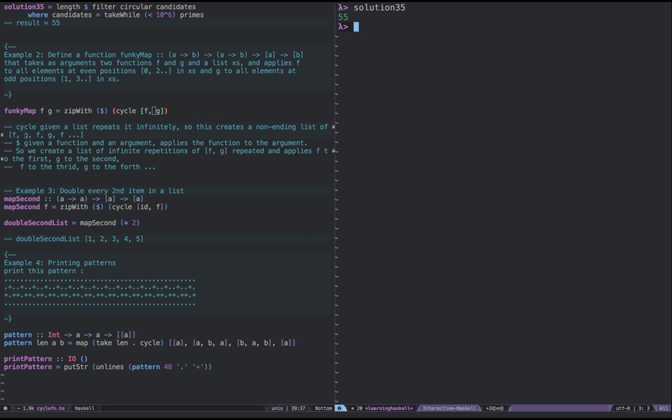So why does this work here? So cycle, just given a list, repeats it infinitely. So by doing cycle f g here, we just repeat it infinitely. So we get f g, f g, f g, f g just infinitely. And this $ sign here is just given a function and an argument, it just applies the function to the argument. That's all it does. And so what we are doing here is we are creating an infinite list of f g, and we apply it to whatever list we get passed to funky map.